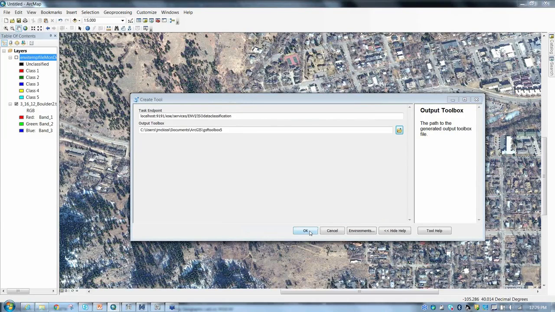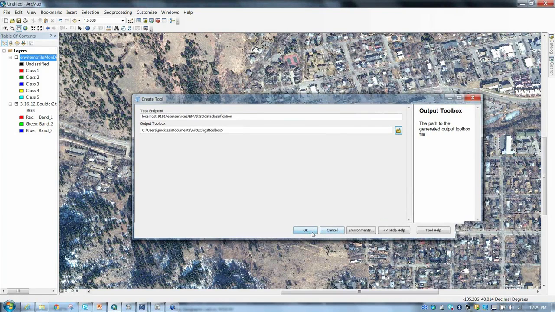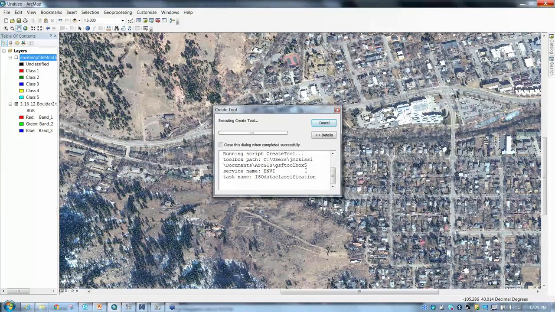Go ahead and click Save. I can click OK. It'll add our tool. What this is doing is creating our tool right now. It is calling our ENVI extension from our task engine and putting it into ARC.